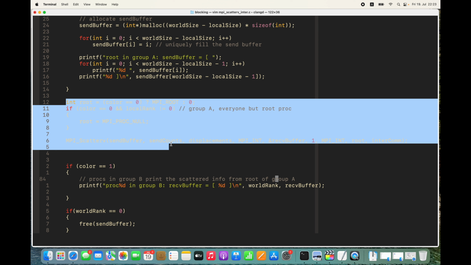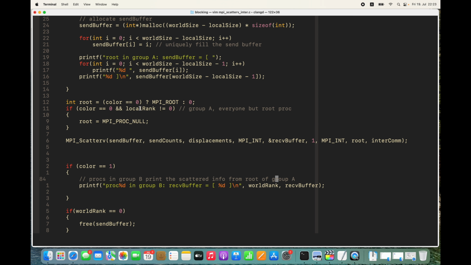And then this is what you always need to take care of when you are working with intercommunicators: the root process in group A needs to pass in MPI_ROOT as this root element. And 0 is the root element that all the MPI processes in group B need to send as an argument here. And all the processes in group A which are not the root process are going to send MPI_PROC_NULL as this root. And then we call MPI_Scatterv.